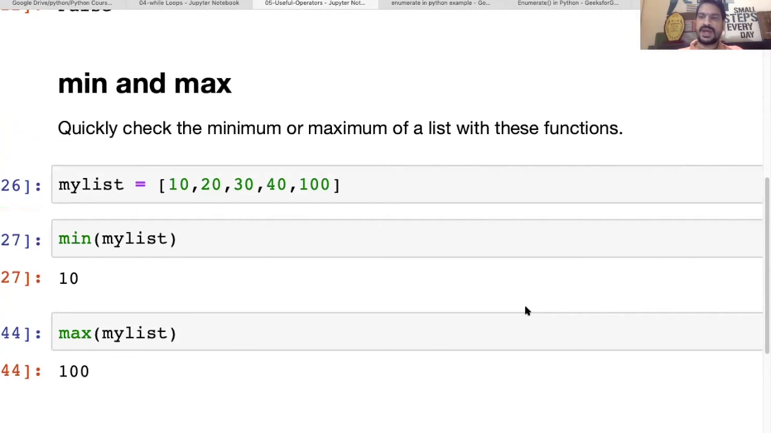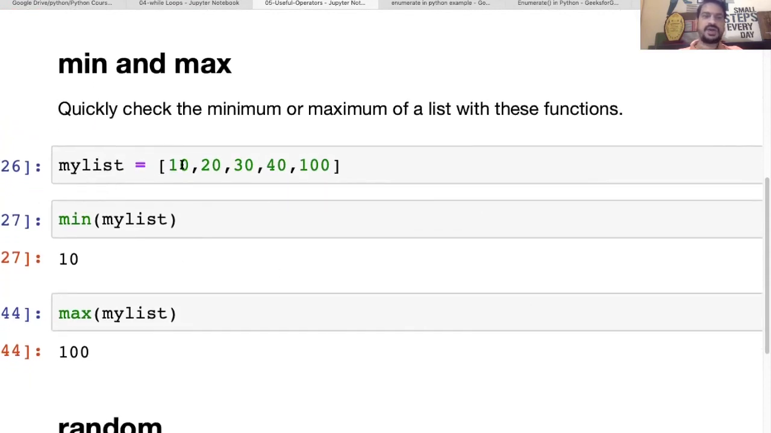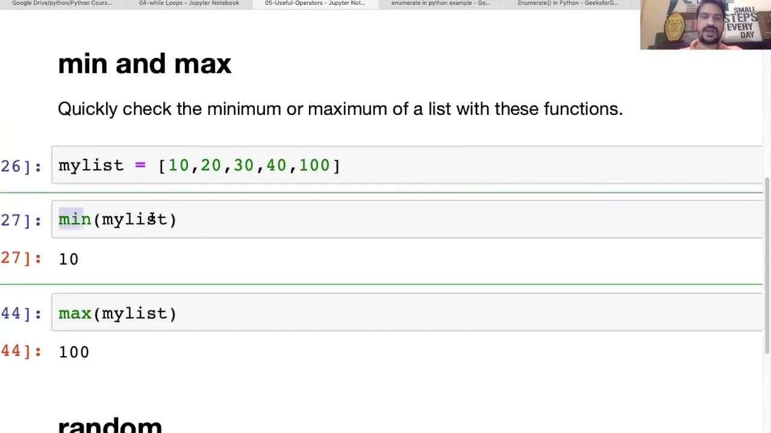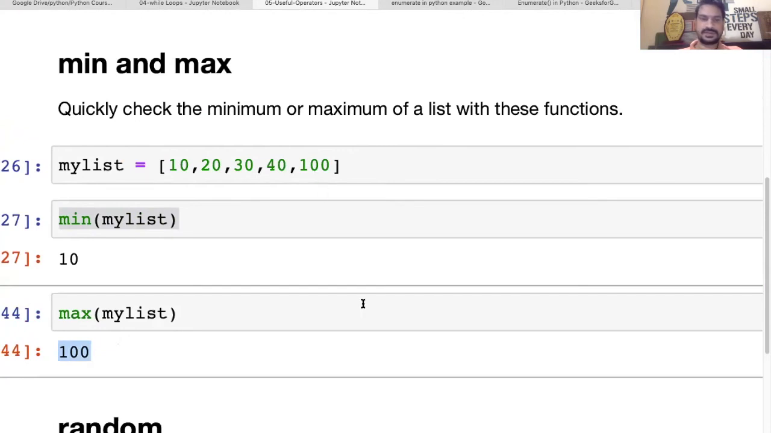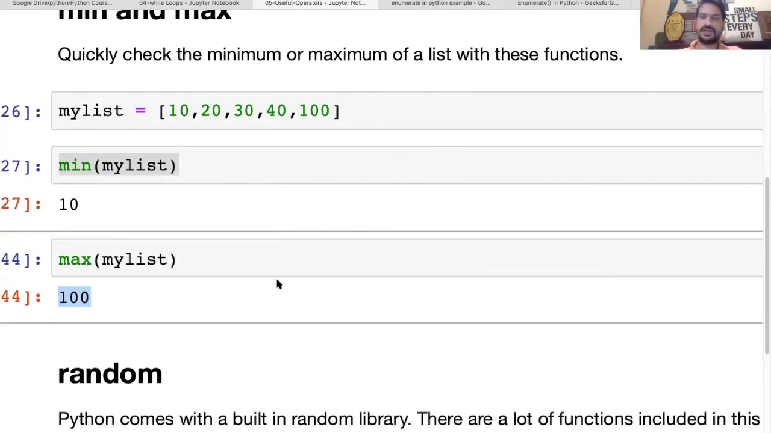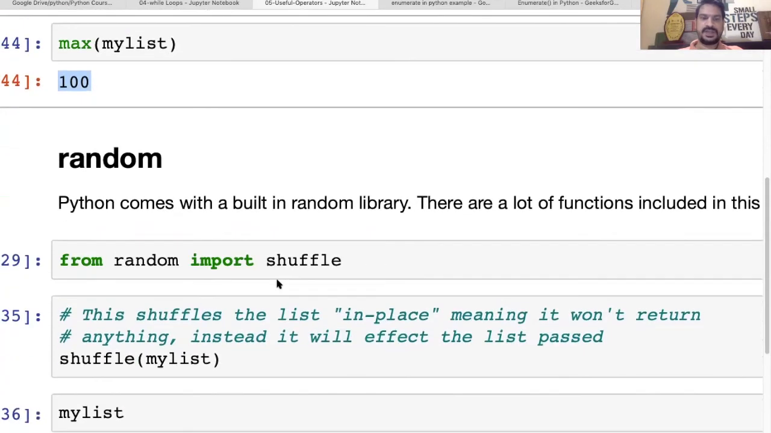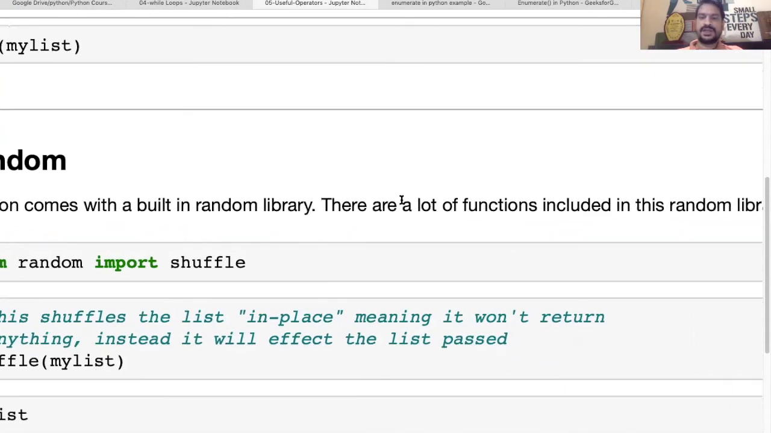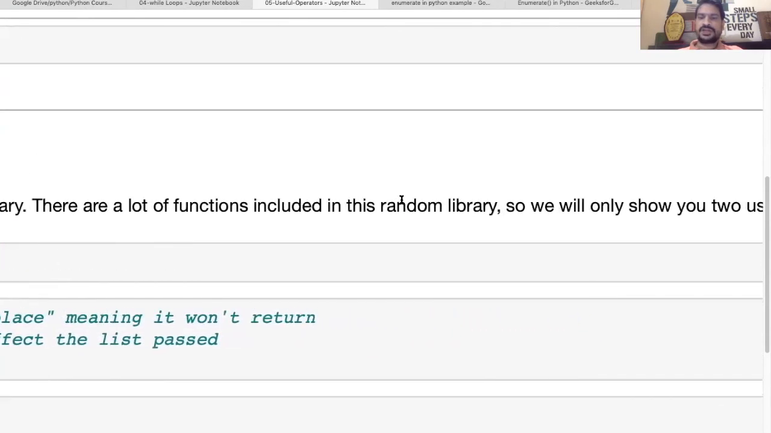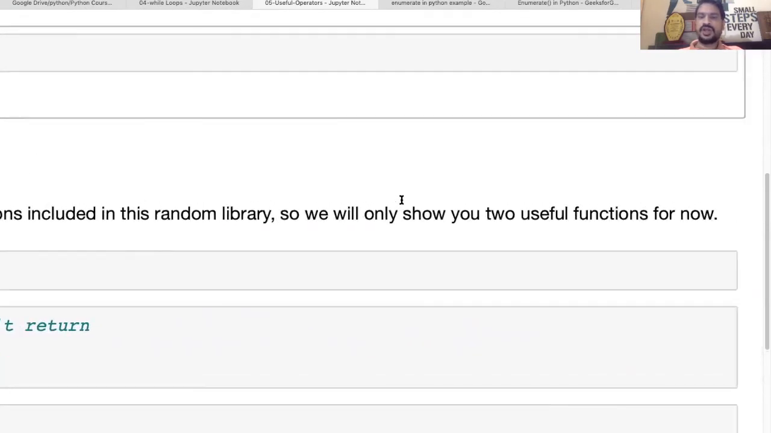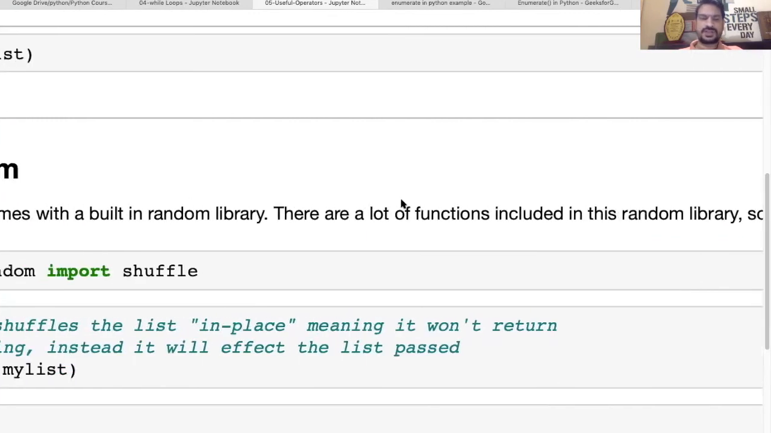Then we have the min and max functions. The min function will find the minimum value from the list, and the max function will find the maximum value from the list. So we have to put the argument in the min and max functions. Then there is the random operator. Python comes with a built-in random library. There are a lot of functions in this random library, so we will only show you two useful functions.